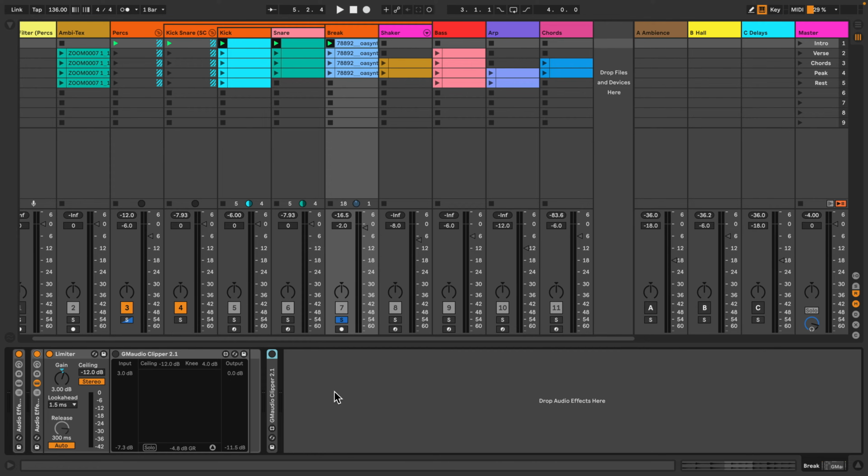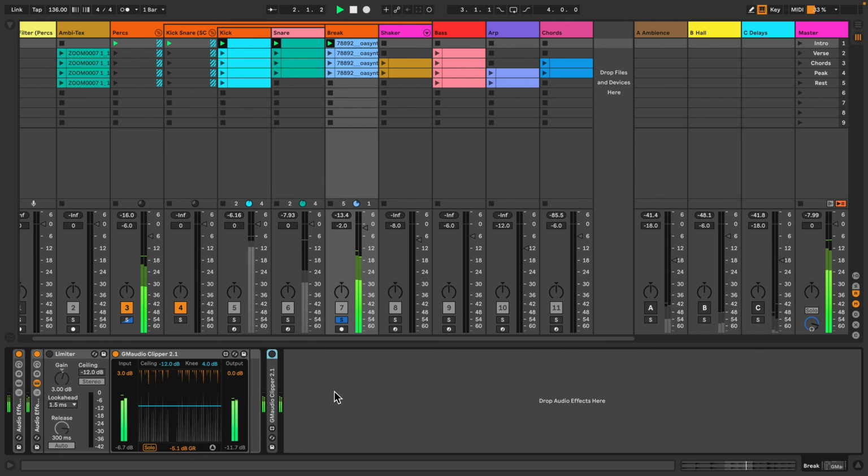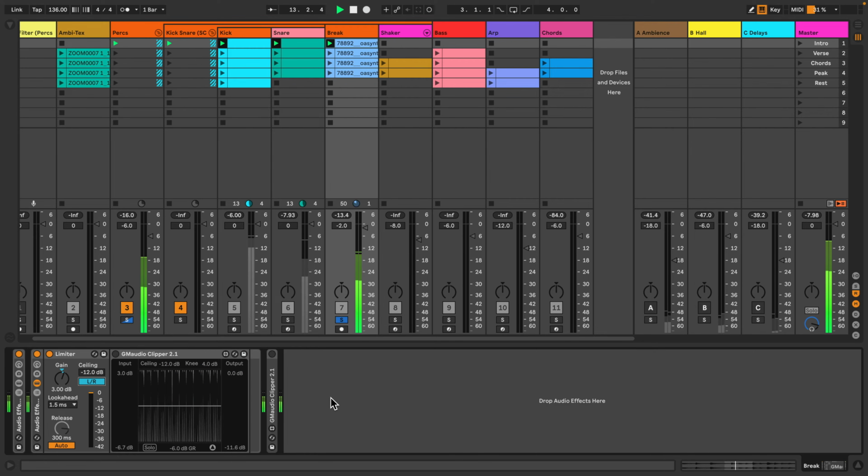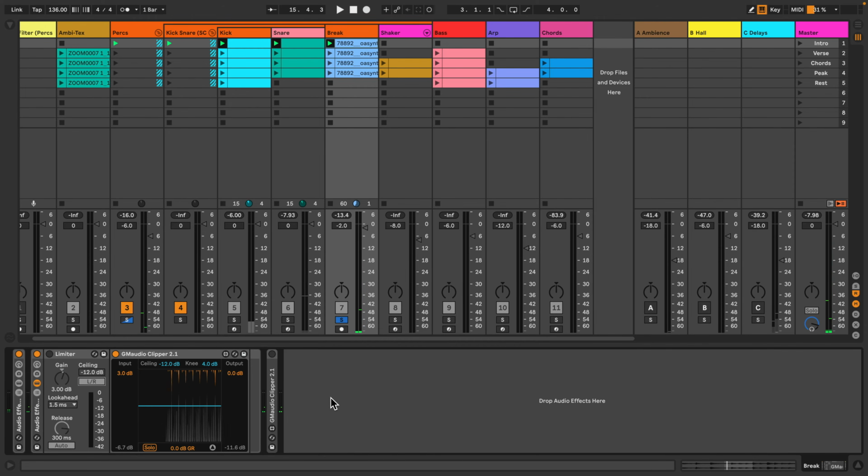So now let's compare this to Live's limiter. Here it is with GMaudio Clipper. There it is with Live's limiter. I'll just switch this to left and right, so it's a similar operation to GMaudio Clipper. So it's attenuating the highest frequencies more, which is generally what a limiter does. Because it has look ahead and is slower to react and smooths those volume changes over time, it quite often makes the sound a bit more dull.